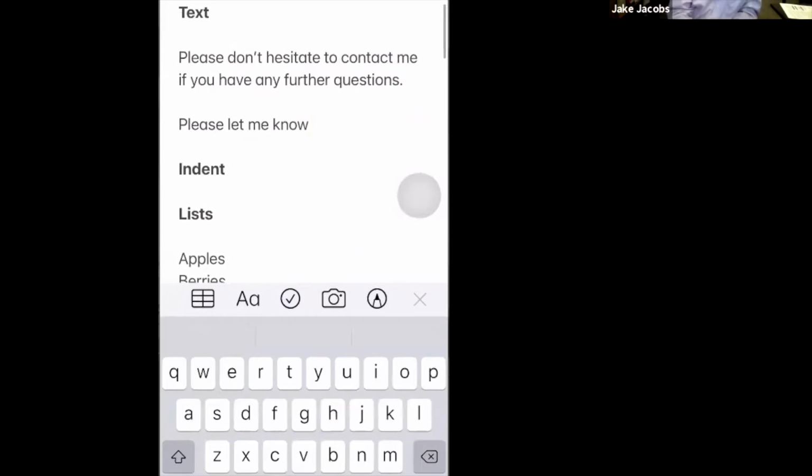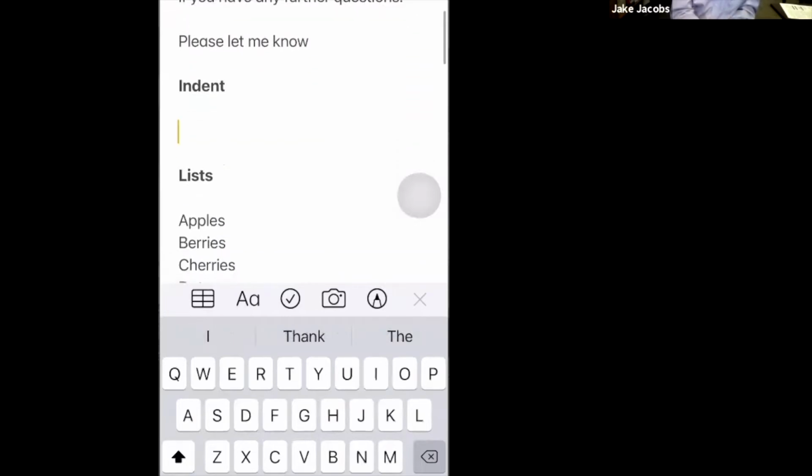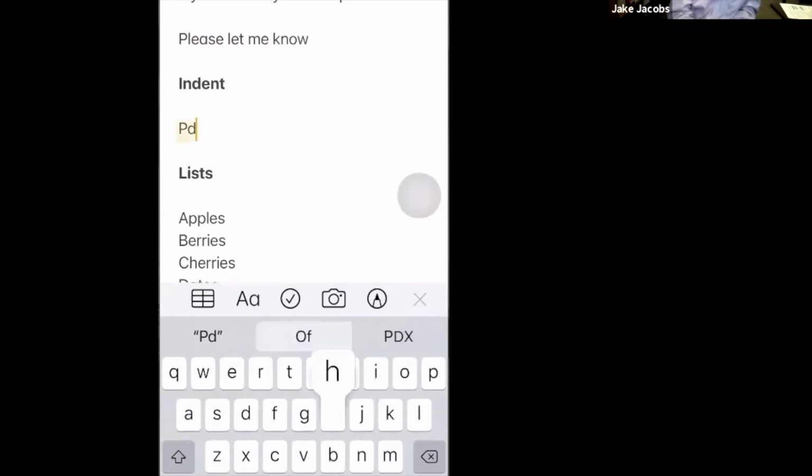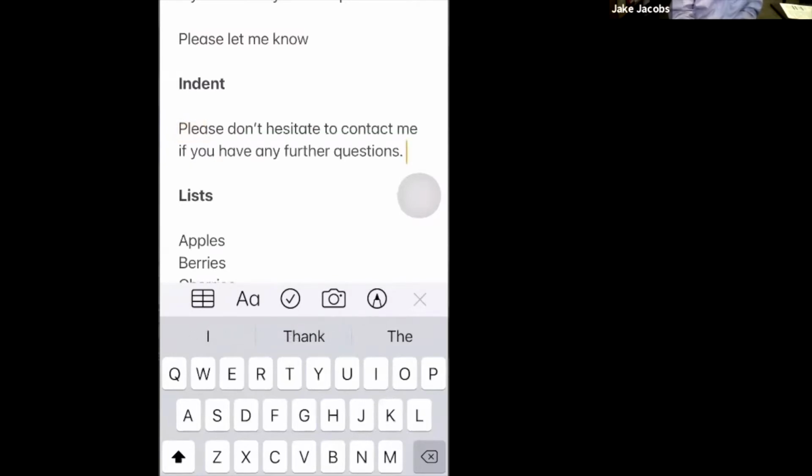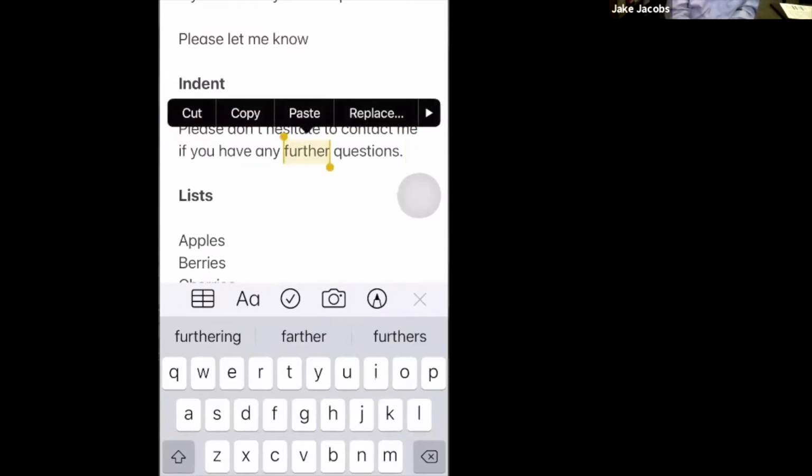For instance, we can indent text. So let me just give you an example of that. I'm going to go over here and I'm going to type in some text. I'll put in, please don't hesitate to contact me. Now, let's say I want to indent that.